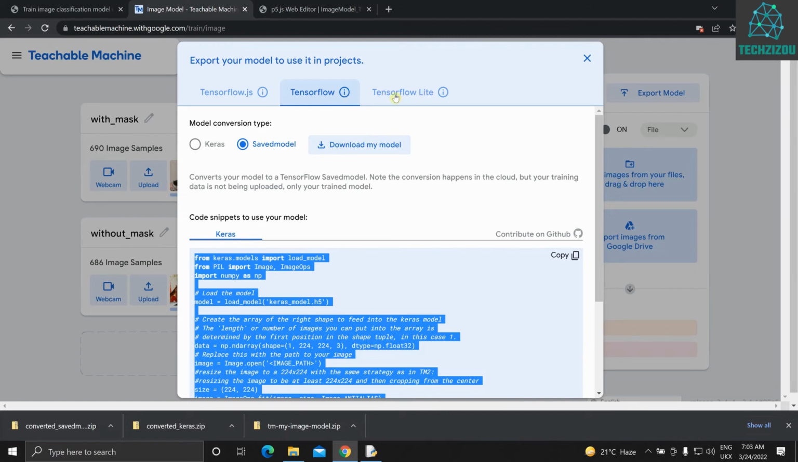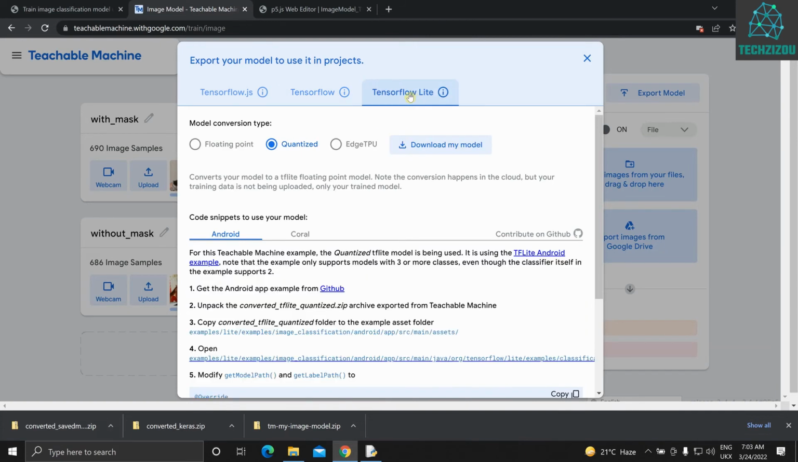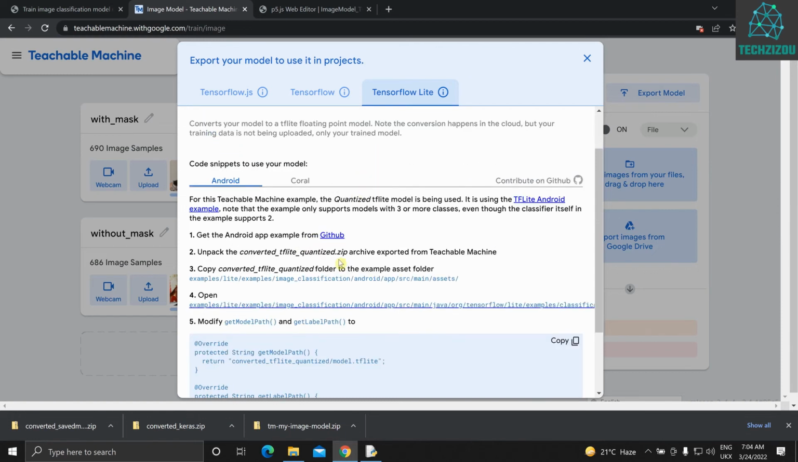Now moving on to the third tab, that is TensorFlow Lite. This is for deploying on mobile devices, and as you can see, this has three model conversion types. One is floating point, the other is quantized, and the third one is EdgeTPU. Floating point will obviously be larger in size, and quantized will be smaller in size as compared to that. This also gives directions on how to set up these models. You can go to this TF-Lite Android example, or get the Android app sample from here.